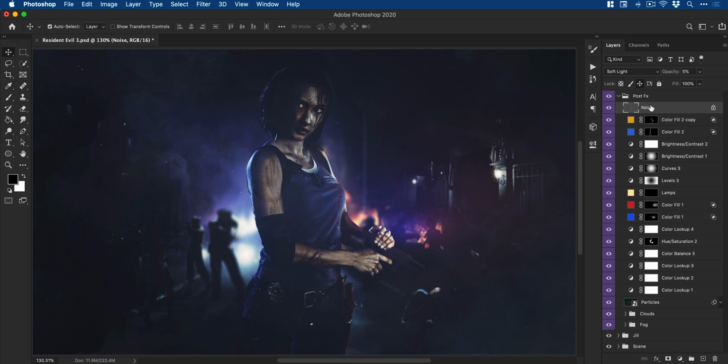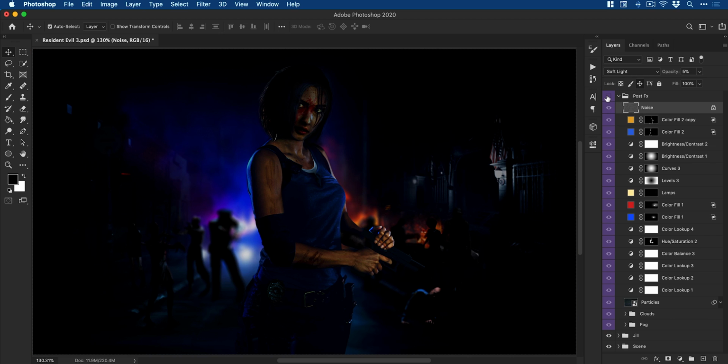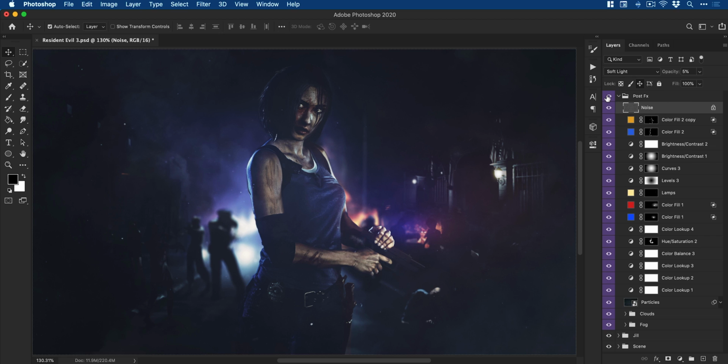And there we go, that's a run through of all of the different adjustment layers that I used to turn this piece of artwork from this into this.